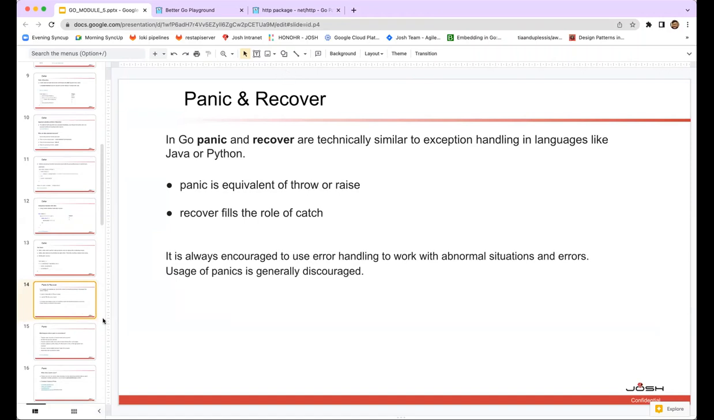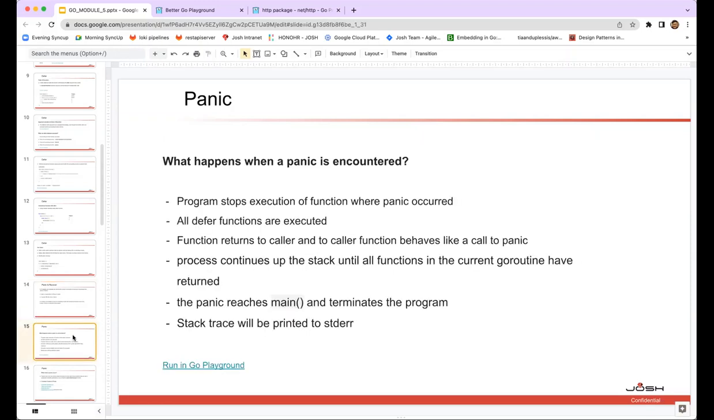It is generally encouraged to use error handling and not use panics, because panic stops the execution of the program and crashes it altogether. So let's see what happens when a panic is encountered. We will see the example moving forward. So let's just see what happens.